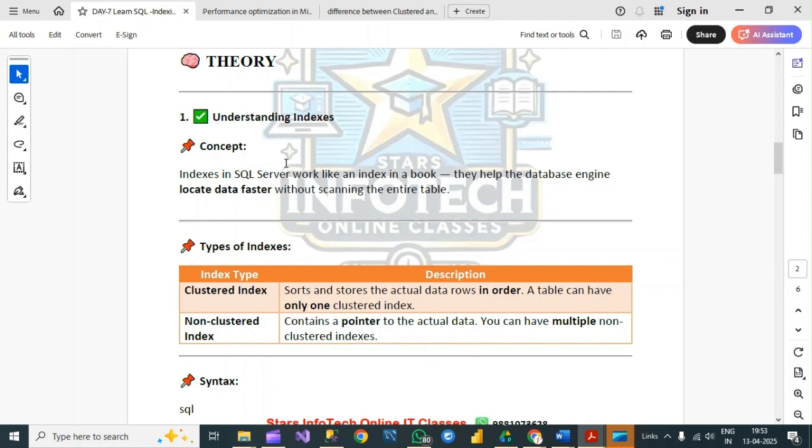The same happens in SQL Server. Whenever we store a large amount of data, like 1 billion rows, we arrange the data in a particular order. So whenever we retrieve data from that table, we get the data easily in less time. The same concept is applied in indexes.